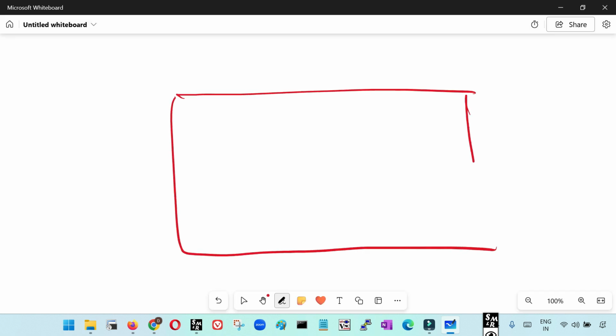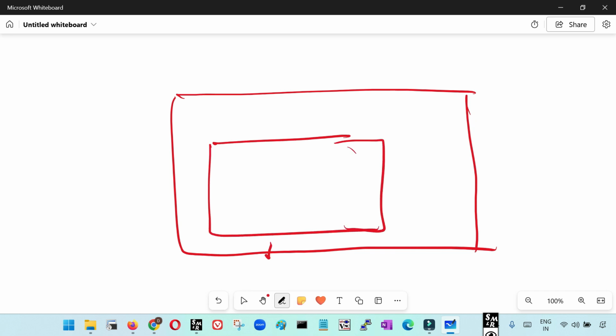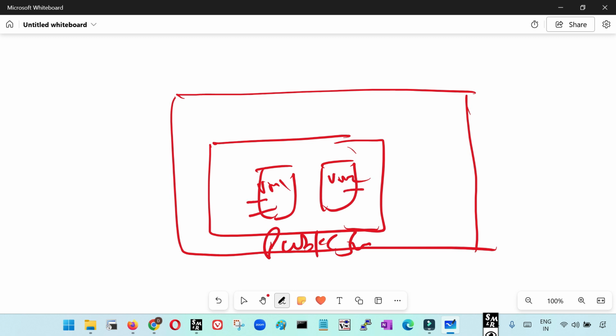So what I said about the NACL, this NACL restricts the traffic at the subnet level, right? So this is my subnet. This is my public subnet where I have two virtual machines, VM1, VM2, and here I may have the security groups which are restricting the traffic at the VM level.